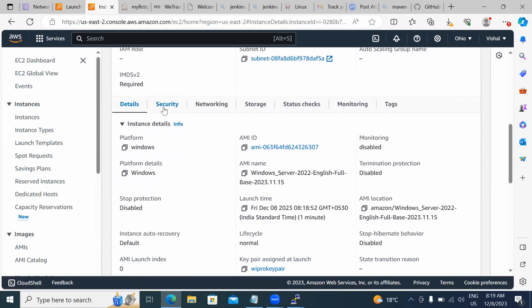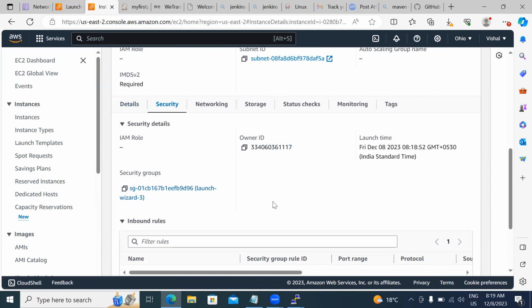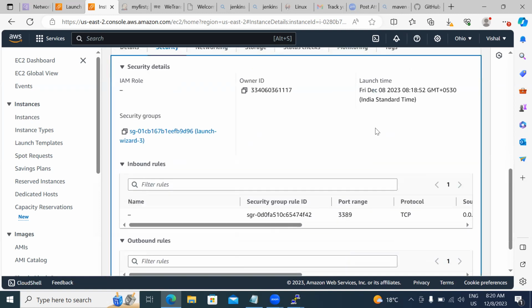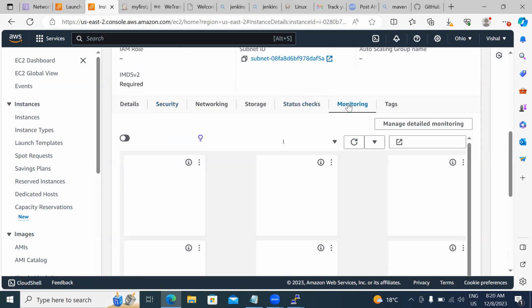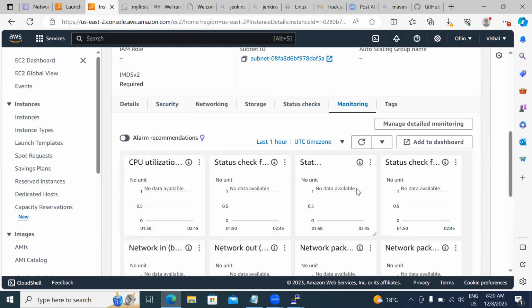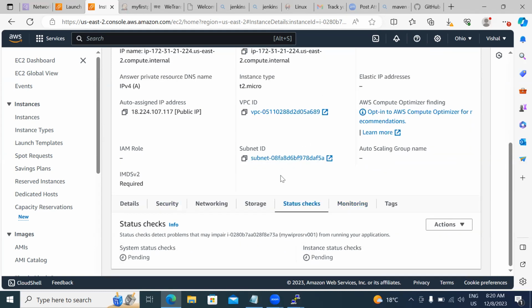Then in the security tab, we'll see the security groups also. For inbound, as of now, we've opened 3389. For outbound, all the traffic is open. Here itself, we can see the monitoring also. This is the basic monitoring we are going to get. If you want, we can enable detailed monitoring also, but if you enable detailed monitoring, AWS will charge for that.